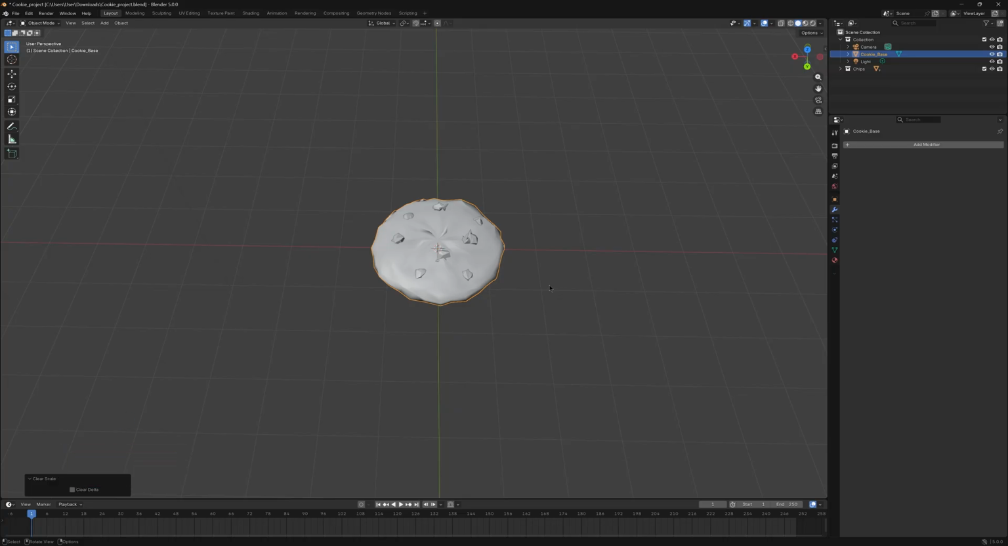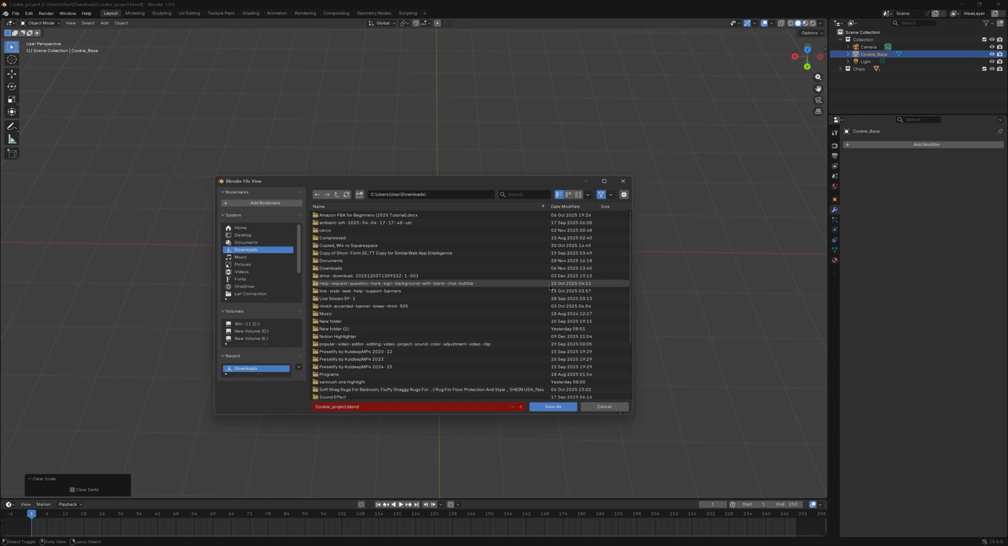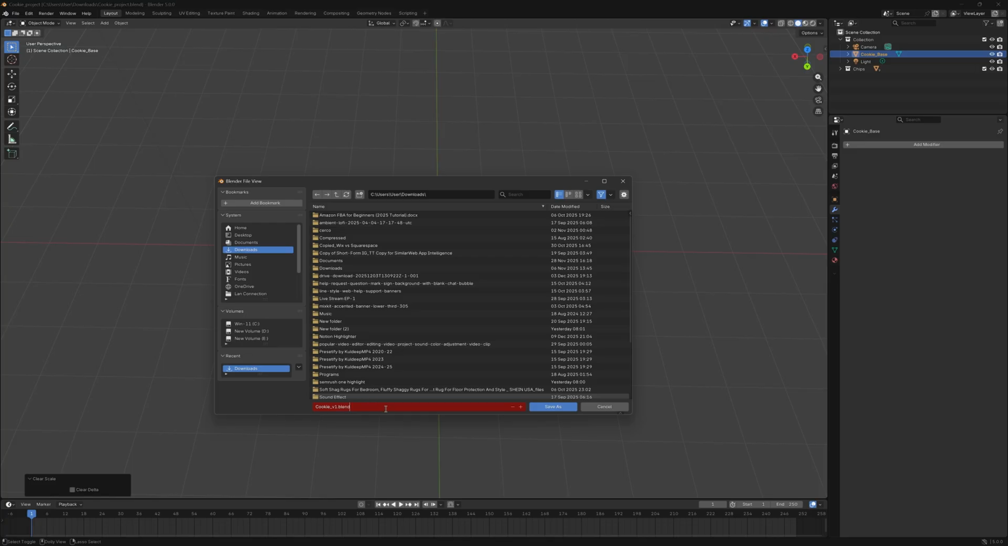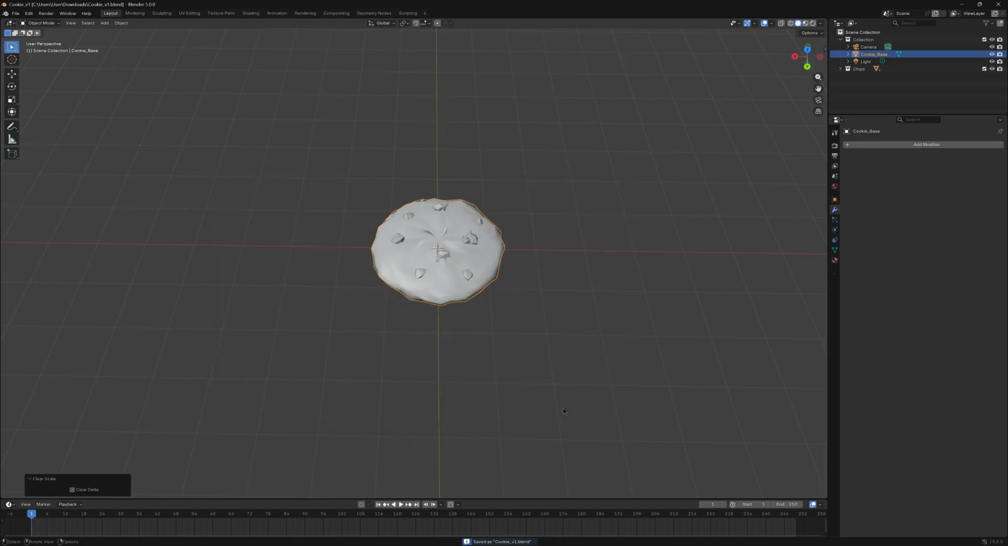Next, let's save your progress, and I mean really save it. Press Ctrl+S to save, but then press Shift+Ctrl+S to save as. This lets you create version files like cookie v1, cookie v2, etc. That way, if you ever make a big mistake, you can go back to an earlier version. Instead of losing hours of tedious progress, you'll only lose minutes. Once you get into the habit of keeping things neat, you'll find Blender feels far less intimidating.